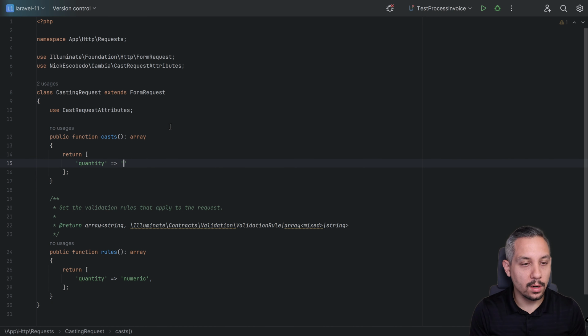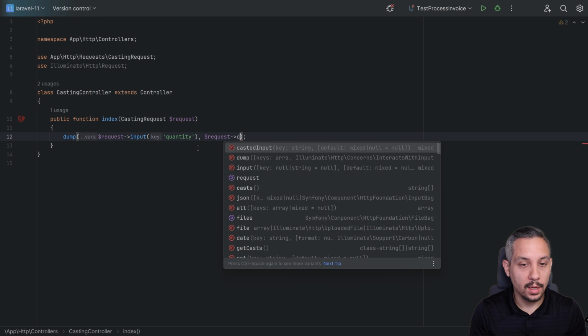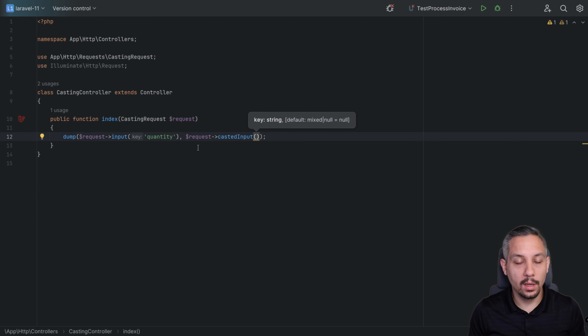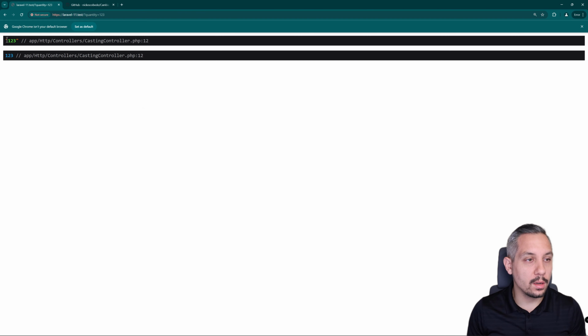If we go back to the controller, and we add a function called requestCastedInput, that's how you get the input that is casted. So now we're going to be dumping two things. We're going to dump the original one that came through the request, and then we're also going to be dumping the casted one that is running through the package. Let's refresh. And now we can clearly see the difference between the two. One of them is a string, and one of them is an integer.